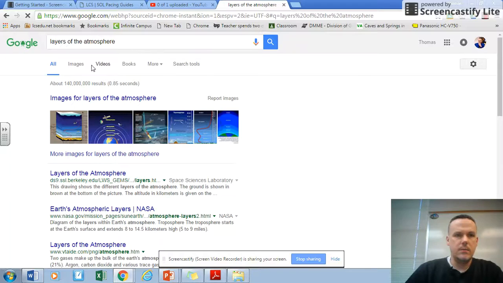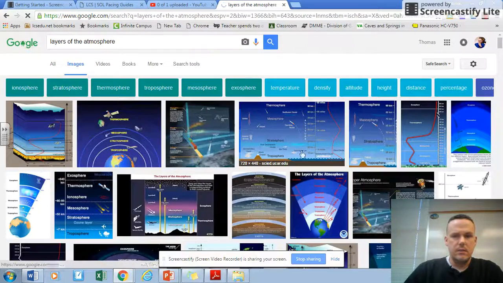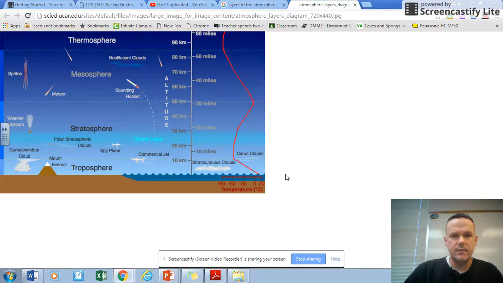And I'm going to pull up some images. And you can see here these curves and these lines. Why they are bending like this, or why scientists even break these layers up, is because of temperature changes. The lowest level down here, the troposphere, which it says right here, this is where all the weather occurs, the troposphere. And then you go into the stratosphere, and you see the planes.